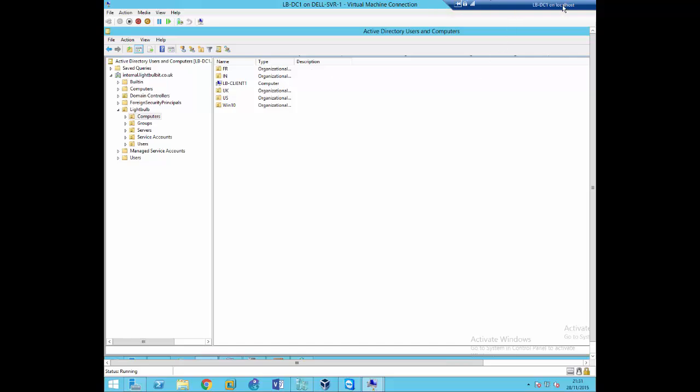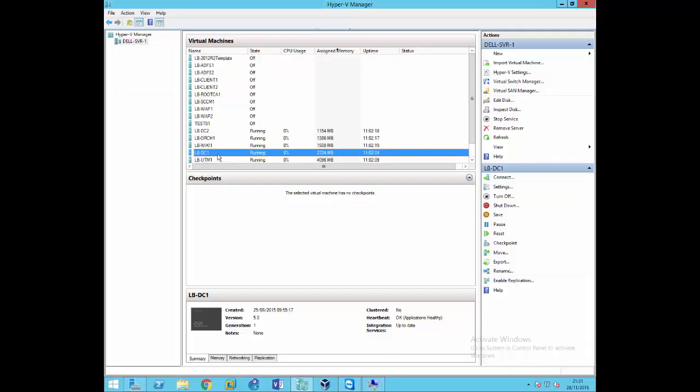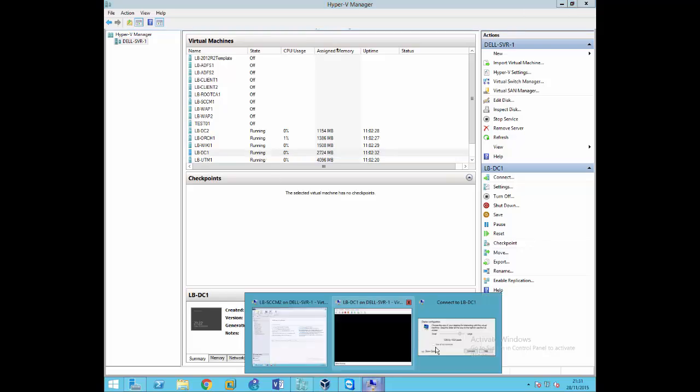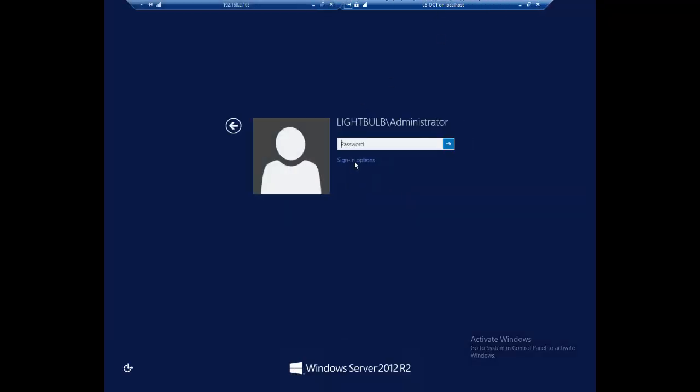I think I need to, yep, let me close this so that we have the full screen. So let's just join the Mac to the domain. So we make sure that, let's log into this.